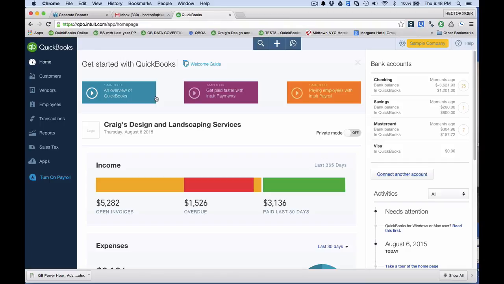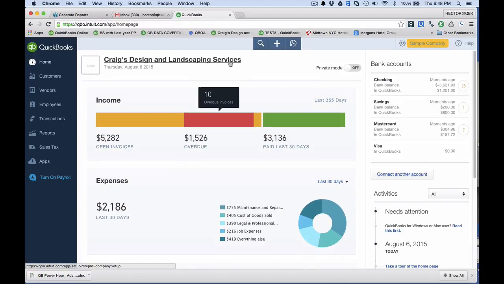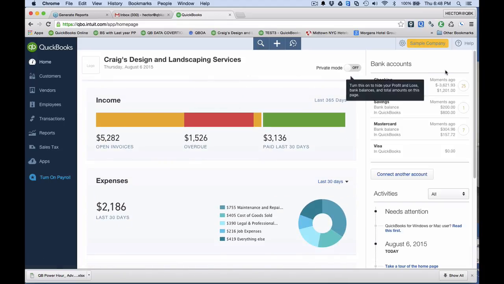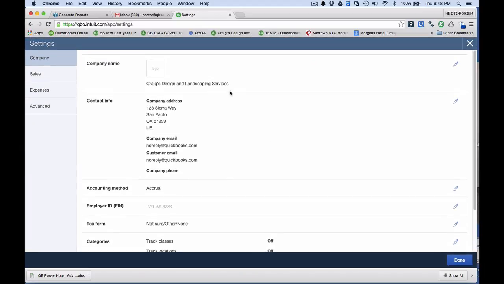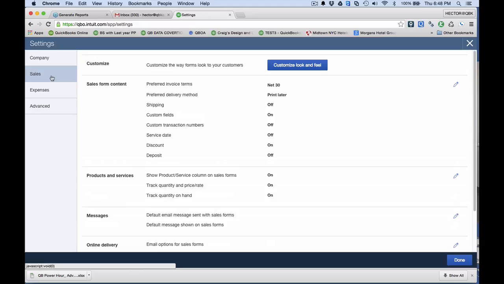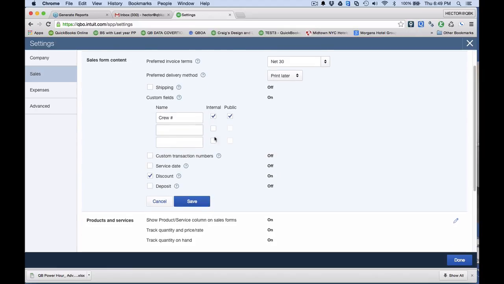And another little known trick about QuickBooks Online is the usage of custom fields. So I'm gonna click on the gear menu here and go to company preferences. And then I'm gonna click on sales. And then down here somewhere under where it says sales form content, I'm gonna click on this little pencil to edit. And then here are the custom fields. And this is how I can configure these custom fields here.